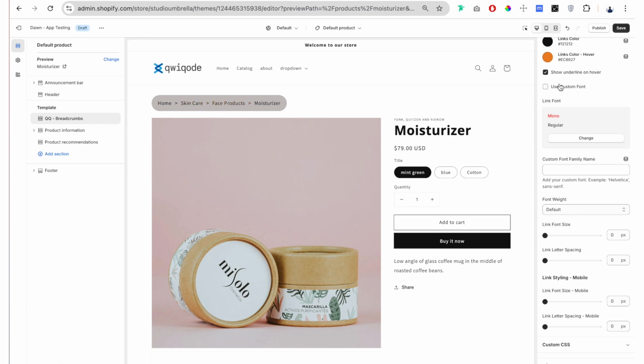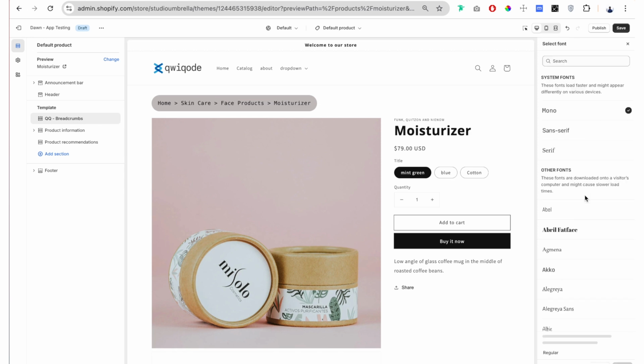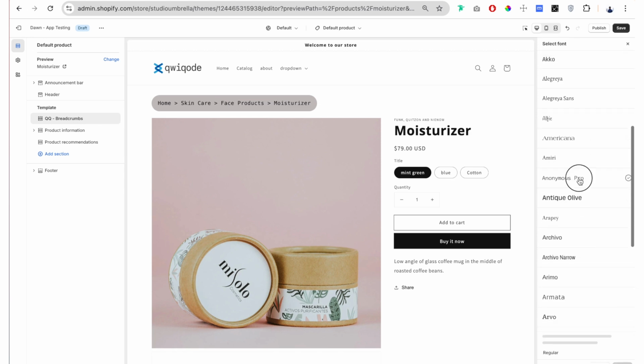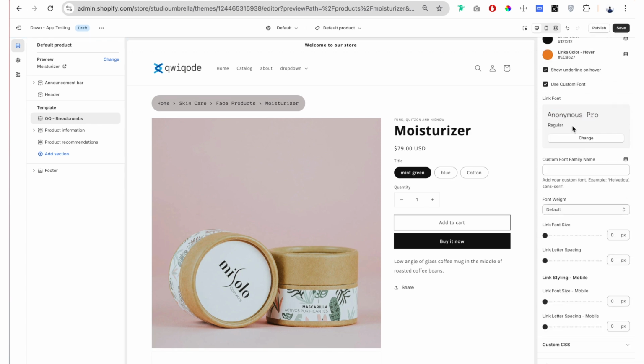Next, we have an option for using a custom font. So when this is enabled, you can select a font from this list. So maybe we can add something like this. Okay, so you can add a custom font from this list, but you can also add a custom font from your theme. Let's say you're loading a Helvetica on your theme. You can put here that custom font family name like this, Helvetica, and this will grab this font over here. Okay, but in this case, I'm gonna leave it blank because I want to use this font.